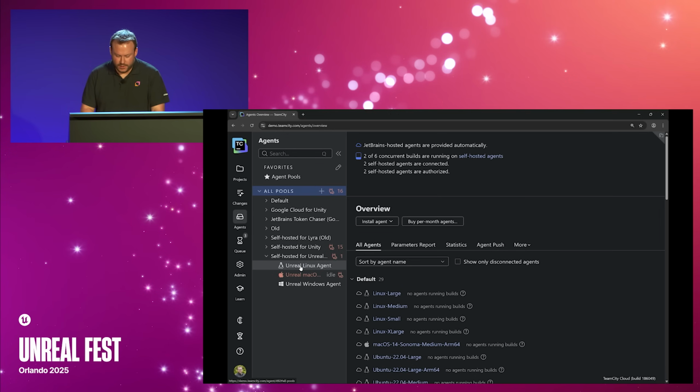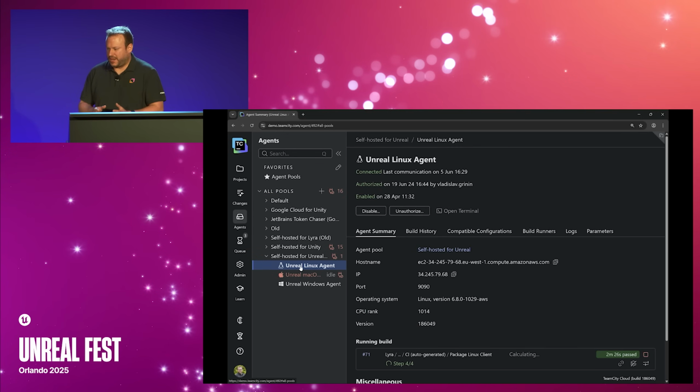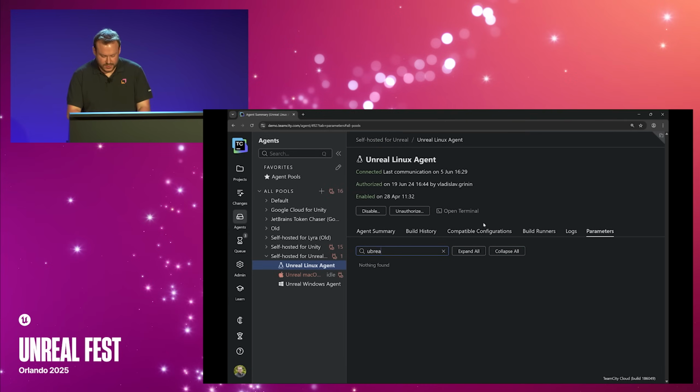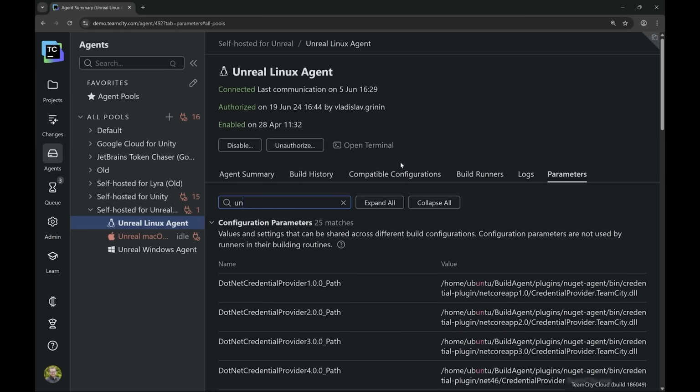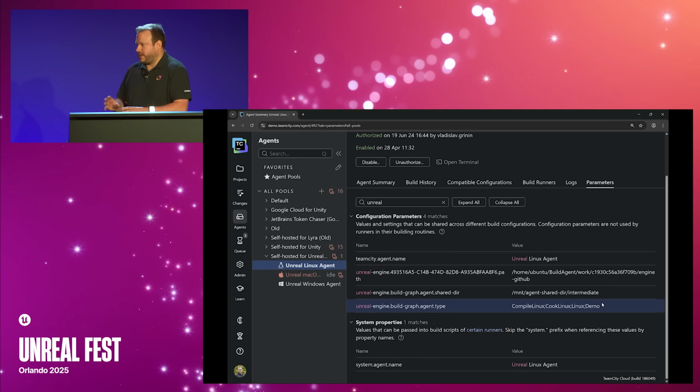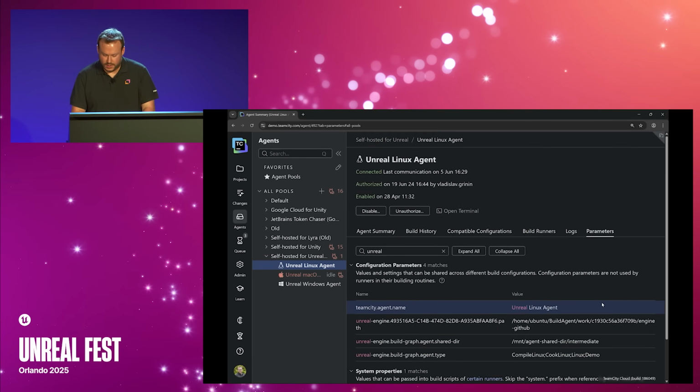Going back to the agent screen, the way that TeamCity knows how to split the jobs from the BuildGraph file across the different nodes is done through the parameters screen. So if we search for Unreal, we've got here a parameter called buildgraph.agent.type, and this is a list of separated values that define the jobs that this can take. So that's how it knows how to distribute the different jobs across the BuildGraph script.